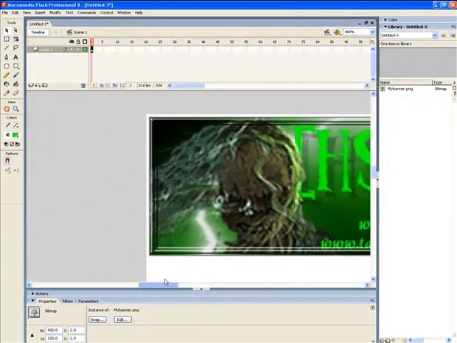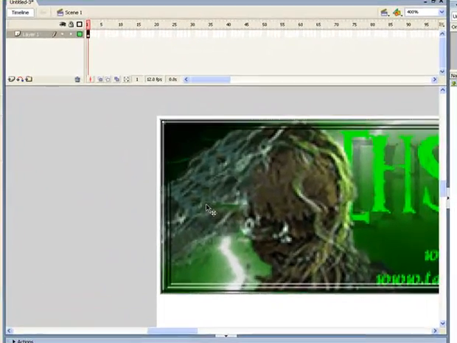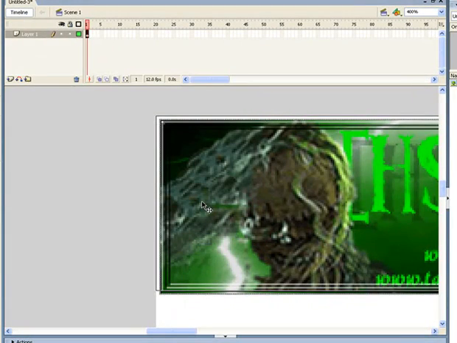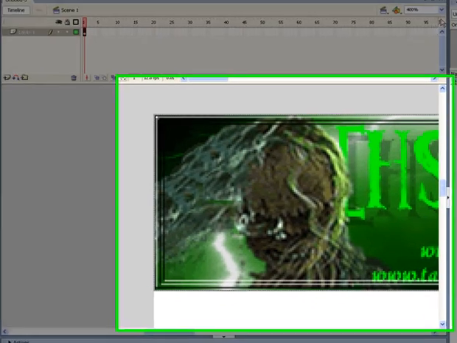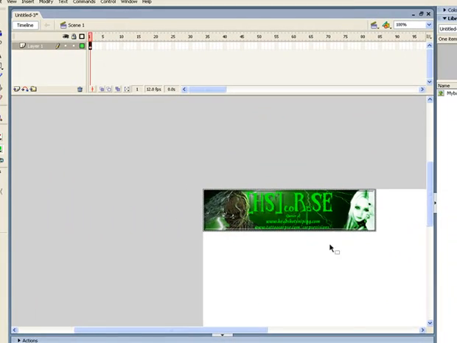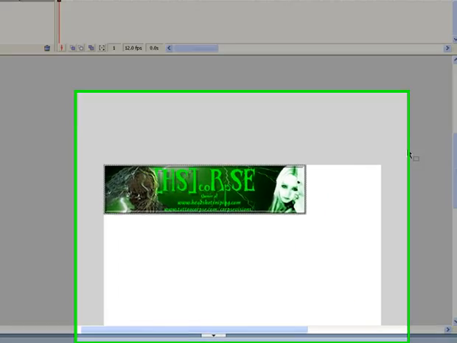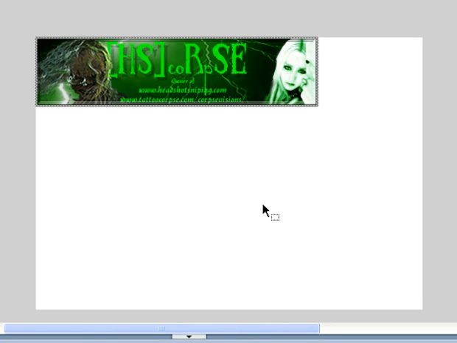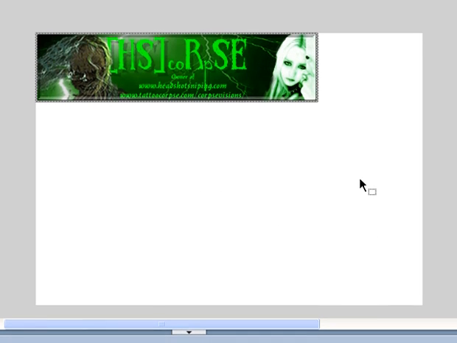And we're going to drag this over. Now we're going to get it right into the corner without going over onto the gray. Now just bring it back out to 100%. Let's center this up a little bit. And then just right click anywhere on this white empty space.